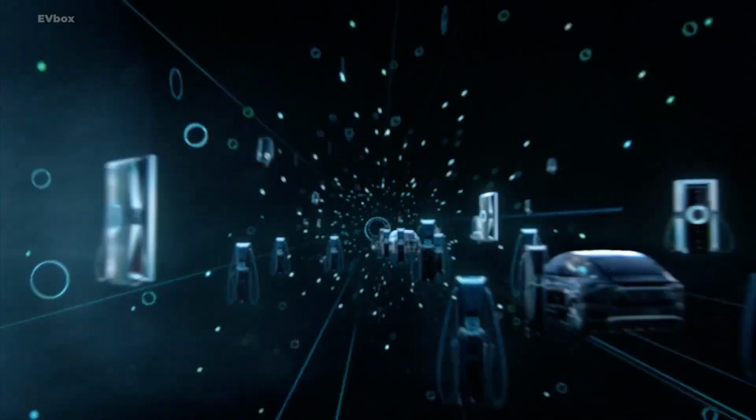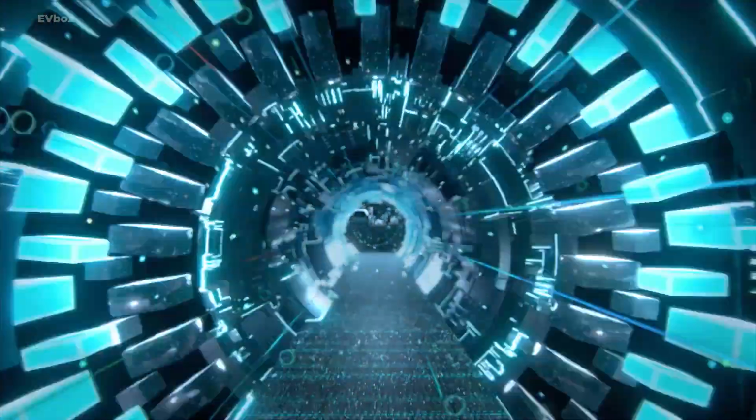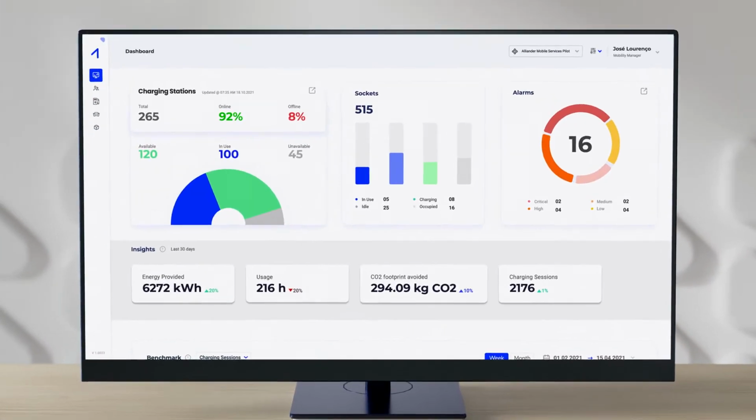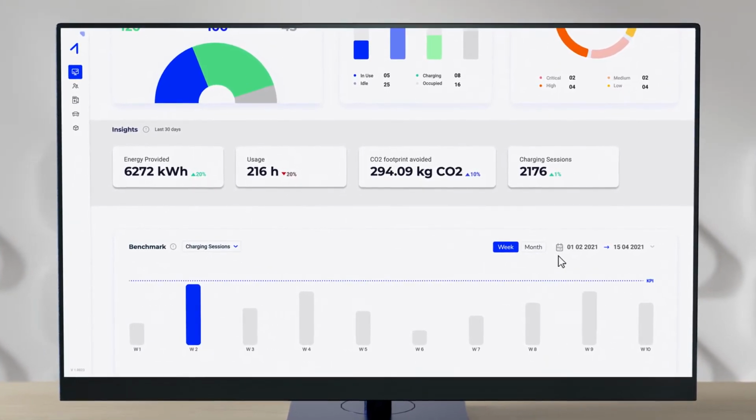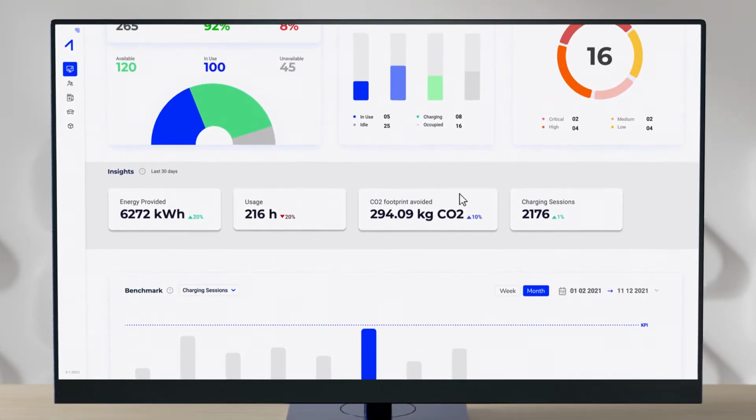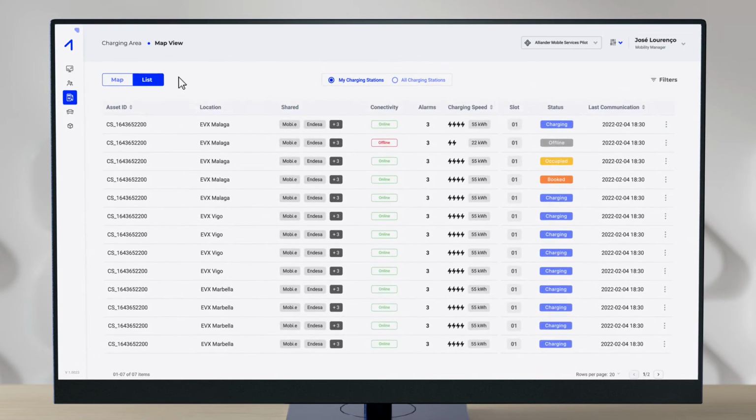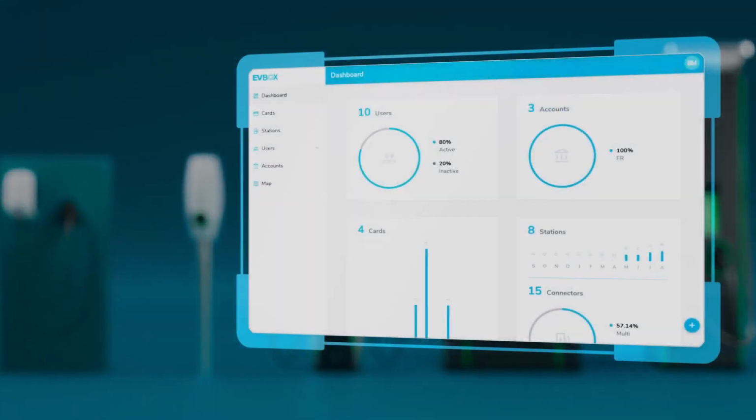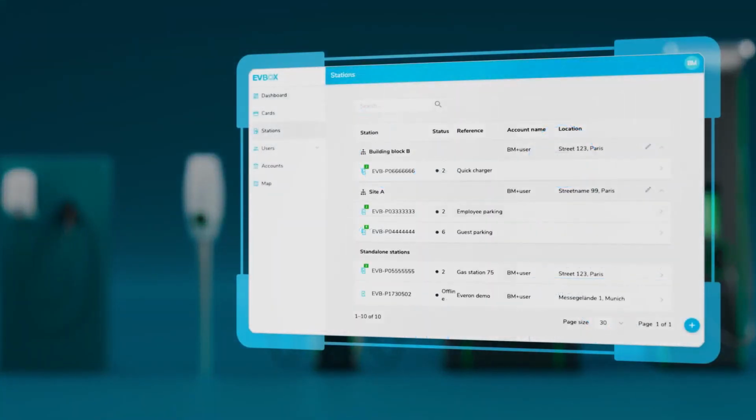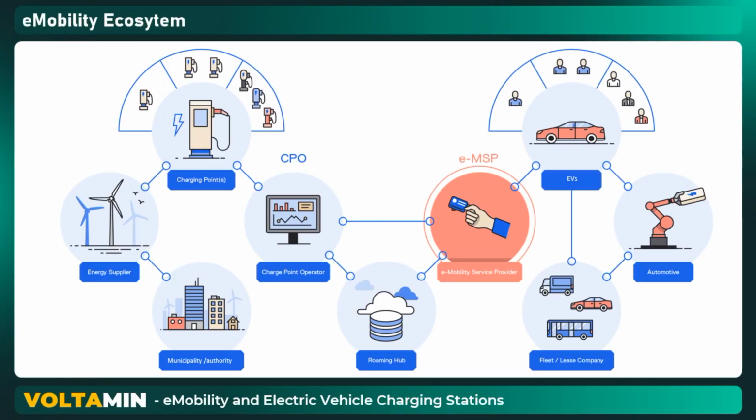An eMobility service provider can support you by granting access to a huge number of charging stations around a certain area, for example, the city where your fleet is based and where the capacity is needed. If you decide to use the service of an eMobility service provider, you will be registered into the EMSP's system and your drivers can use the charging infrastructure via a charging card or app. The eMobility service provider will take care of the billing as well.